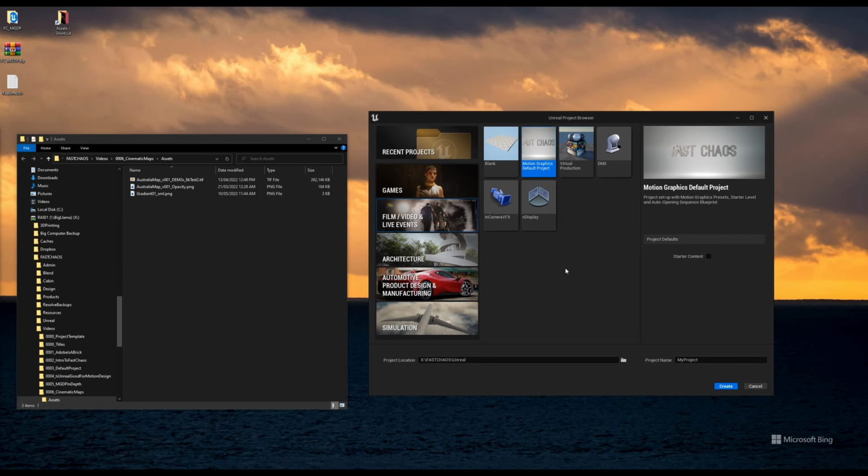But in the interest of time, I've actually included my prepared maps in the resource pack in the description underneath this video. So let's open up Unreal. I'm just going to go to the Film and Video and Live Events tab and choose the Motion Graphics default project. Now, if you don't have this template, in the description there's another link so you can just download that as well.